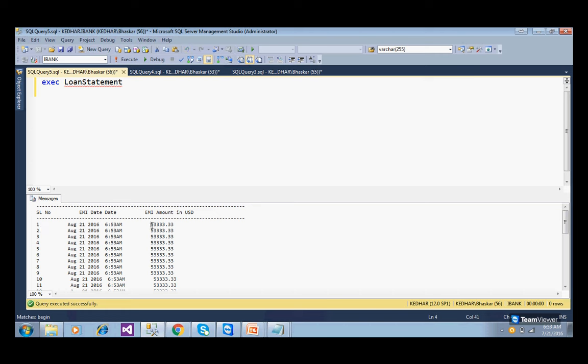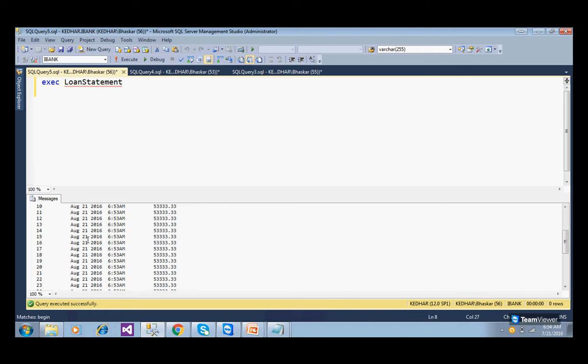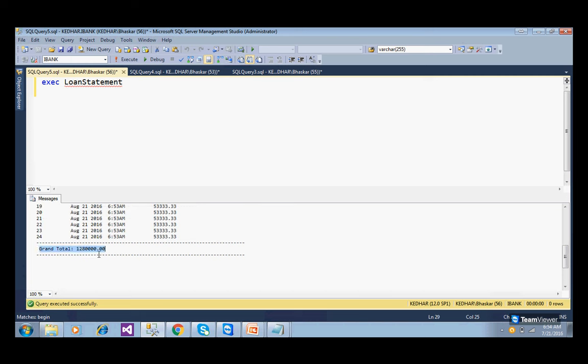See now? So first month they have to pay 53333.33. This is the EMI amount in USD. But every time, the date is not changing. We're only getting August 21st, 21st. So nothing is happening because we're in July, right? So it has gone to September, August, and it's stuck there. And the total amount also we're going to print. So this is the total amount they have to pay.